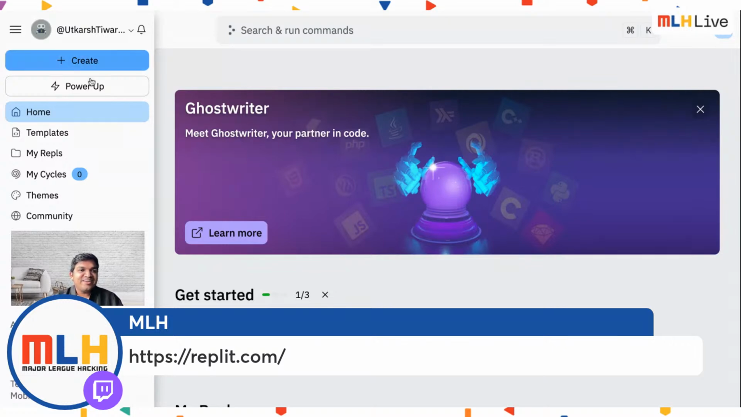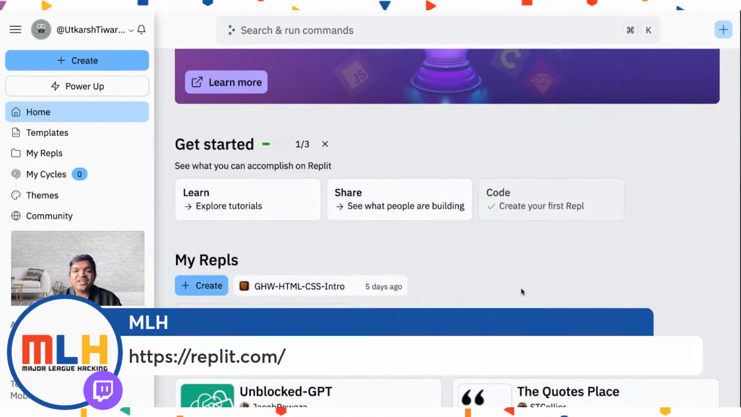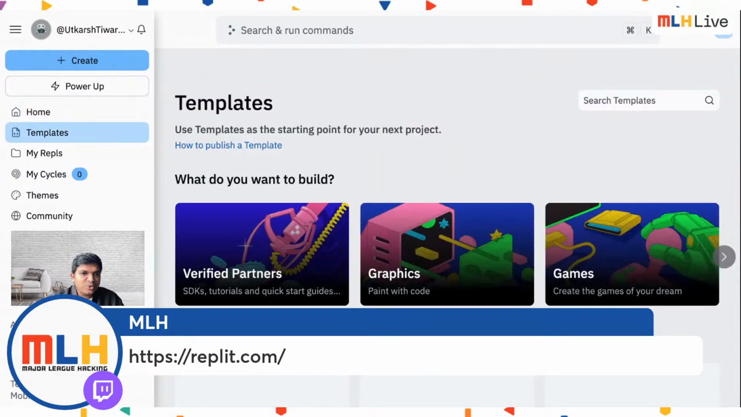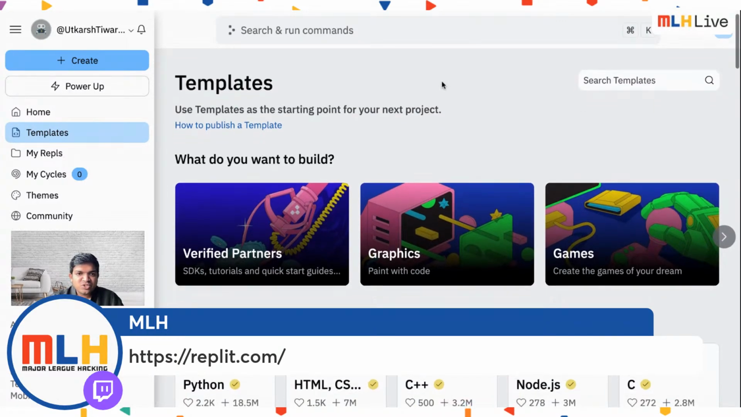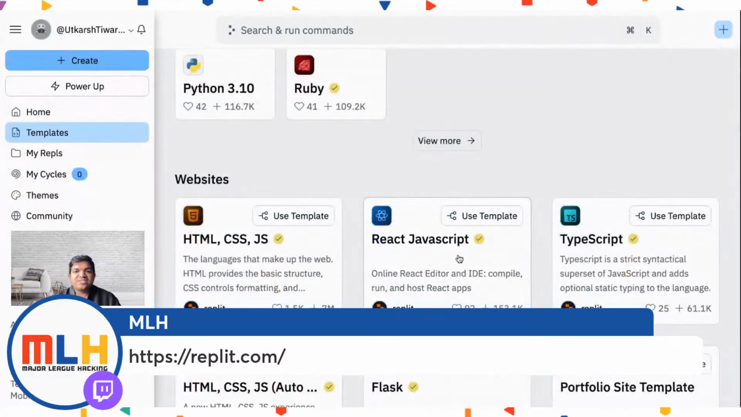Okay, moving ahead. Once you have signed up, you will come to a screen similar to what you see for me right now. This was our previous session, the HTML CSS intro session. Now we are going to do an intro with React, which basically means that we are going to go to the templates once again. In templates, let's scroll down a bit, and you will find React JavaScript. This is the template that we are going to use.